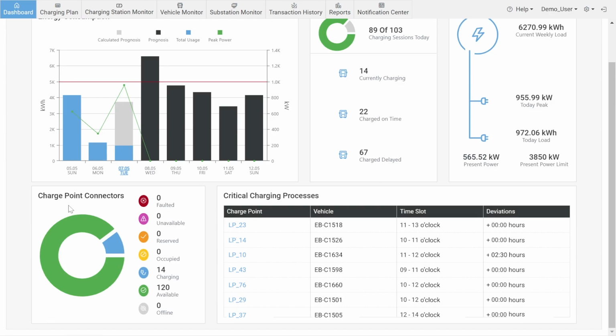current charging infrastructure in real time. Here you can see how many charging stations are currently available, unavailable, or occupied. The active charges are also displayed here once again. You can also see whether one of the charging stations is showing an error. If this is the case, you will be informed by a pop-up message and can set additional alerts via text message or email. And lastly, you can see an overview of critical charging processes.